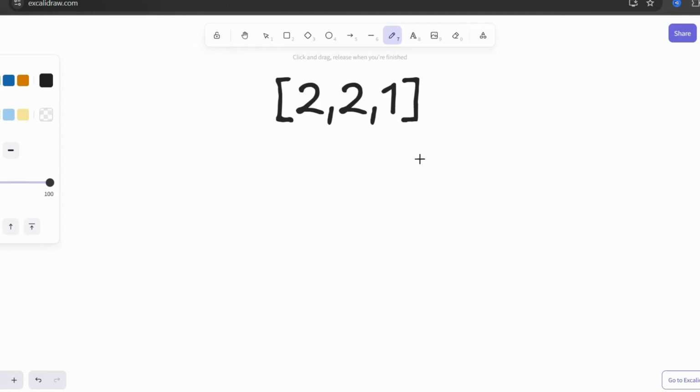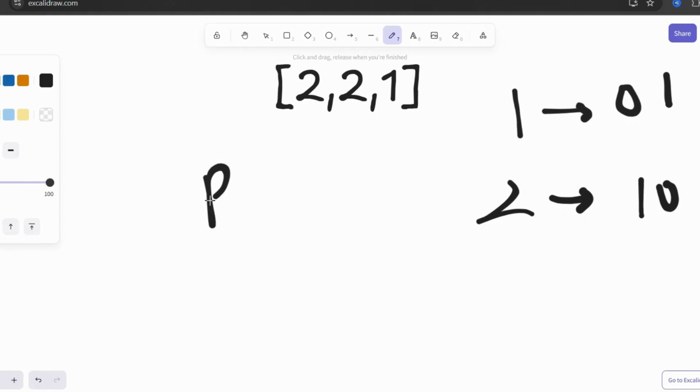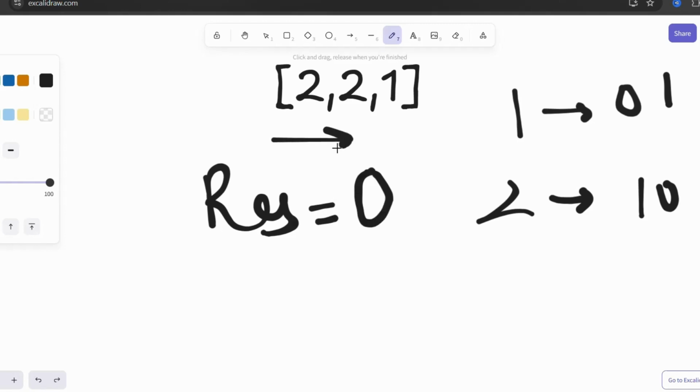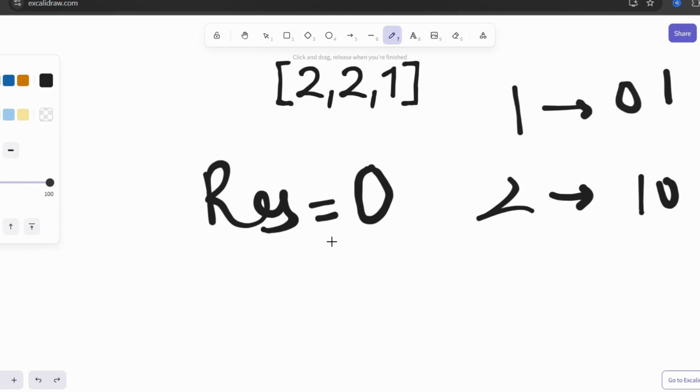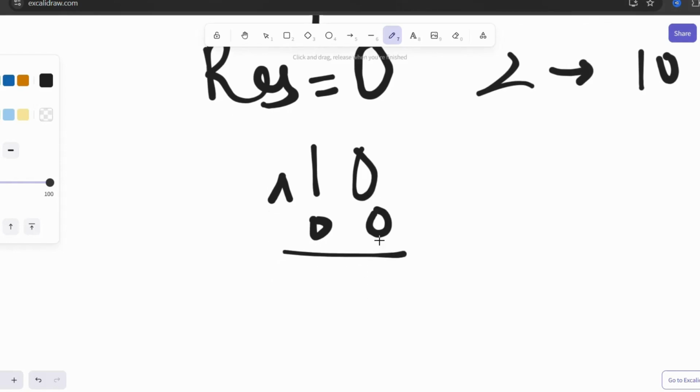So this is the array. In binary, 1 is represented as 01, and 2 is represented as 10. Now we will take a variable called result, and in that result we will store the value. Now we will traverse the array, and we will XOR the elements of the array with the result. So the first element is 2, so we will take the binary form of 2 here, and we will XOR it with the result. So the result is 0. This is the XOR sign, and for similar bits the output will be 0, and for different bits the output will be 1, and this result will get stored in this variable.